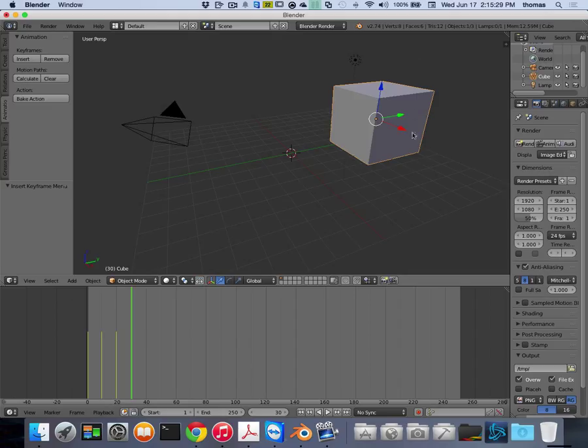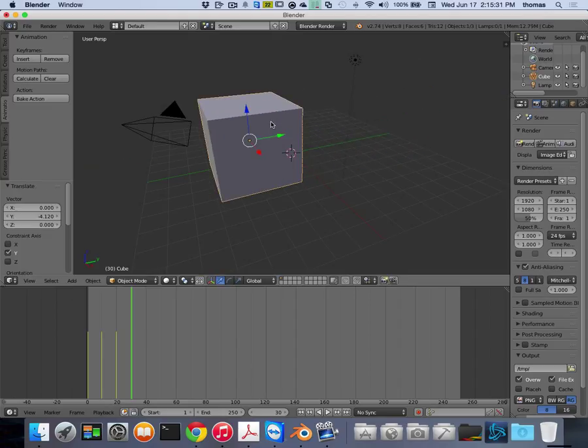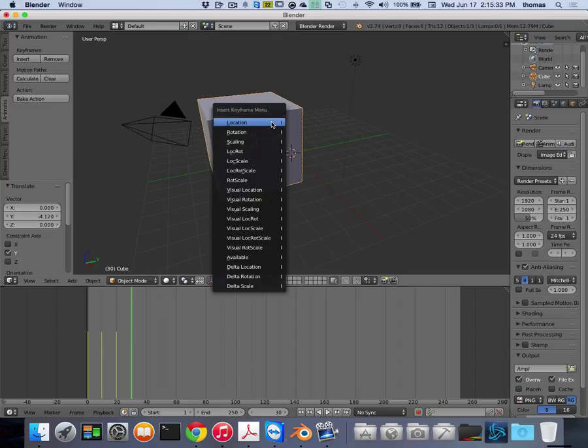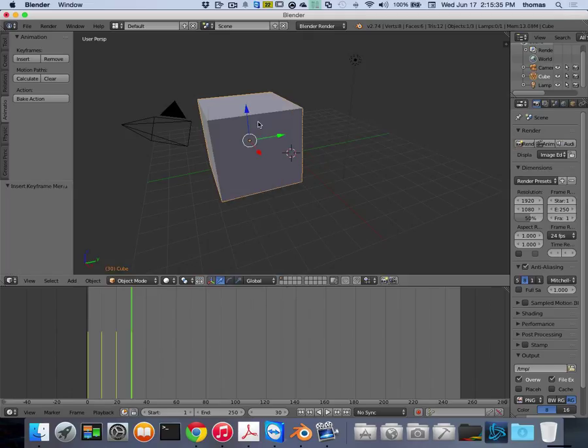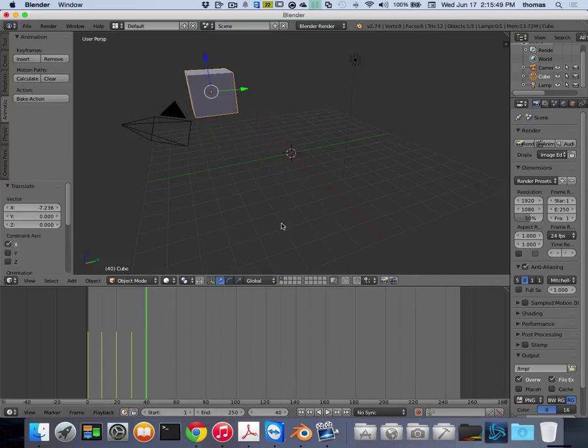There it is. I want to move my object this way in space. Press the I button, right? And press location. And now I want to move my frame to frame 40. My scrubber, the scrubber arm, right? At frame 40, I want to go out this way again, and I'm going to press I up here, location.